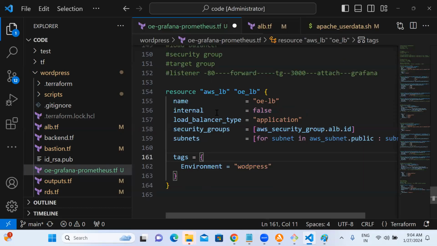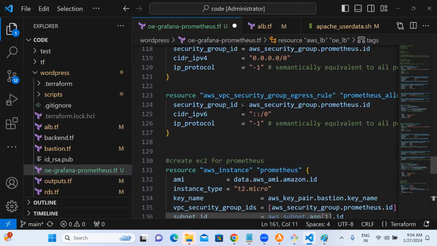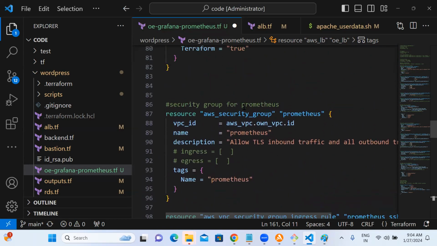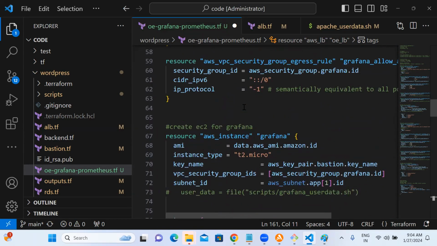Let me bring the other one, the security group one. Please bear with me for some time.